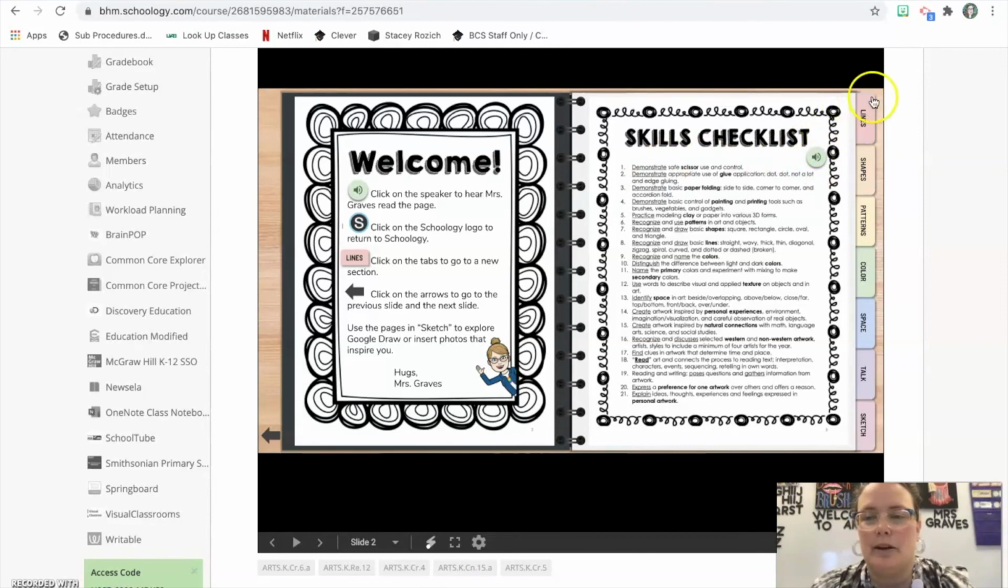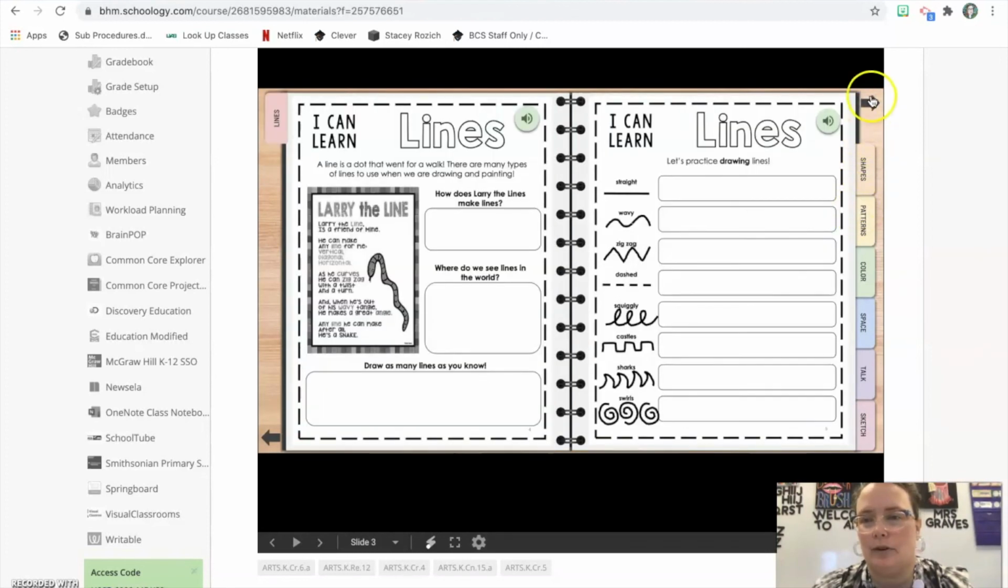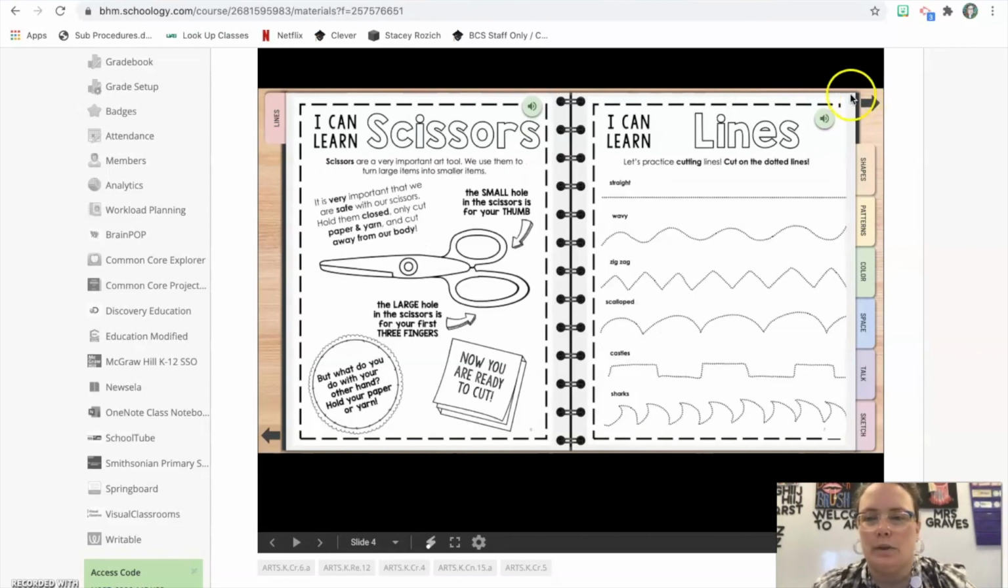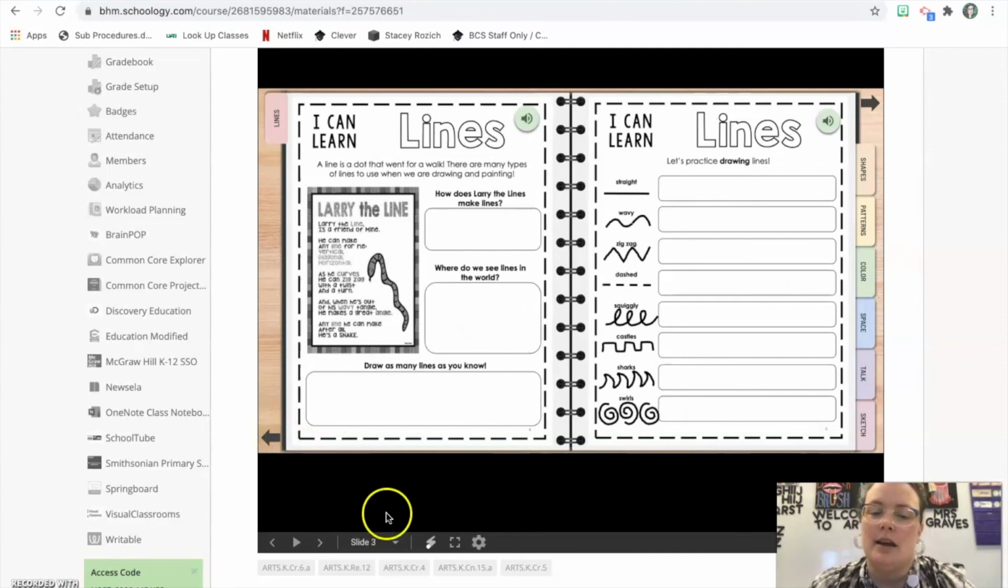Sometimes there may be an arrow here because there might be a page in between the tabs, like for instance here. And again, there are the speaker buttons where I will read to them. I will assign the student their pages at the end of their live instruction, and it will be listed in their assignment for the bi-weekly period. They'll click on the next one, and so on. Please do not have your student work ahead. Just have them do what I've assigned.